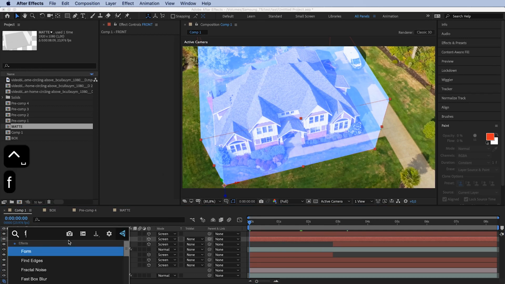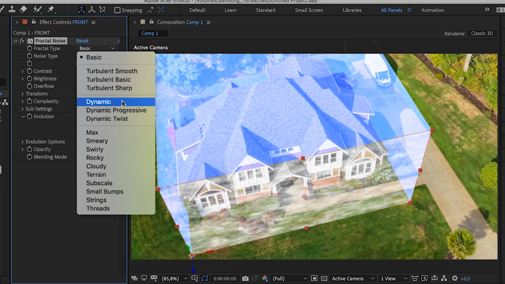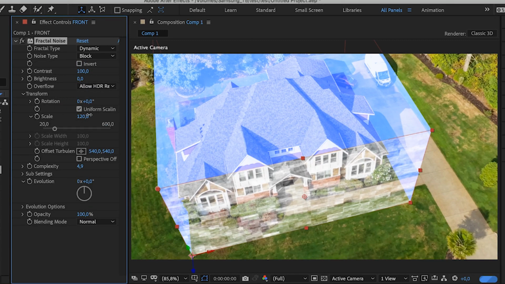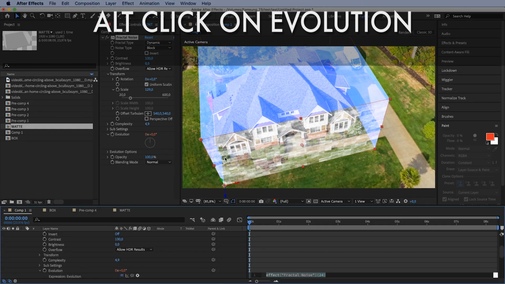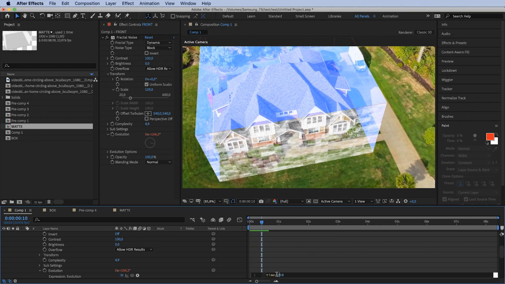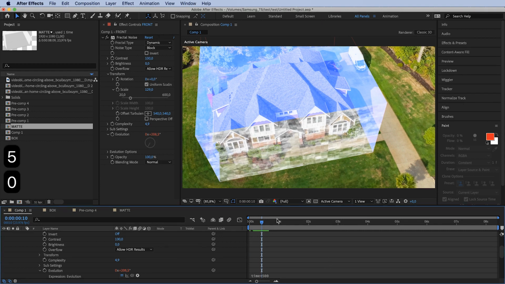Let's add fractal noise. Select maybe dynamic, block, turn down the complexity, transform, scale it up just a little bit. Alt click on evolution, type in time times 250, click away. So now you can see it's animated noise. We can even increase this to 500. Again, it's all up to you and to your shot.